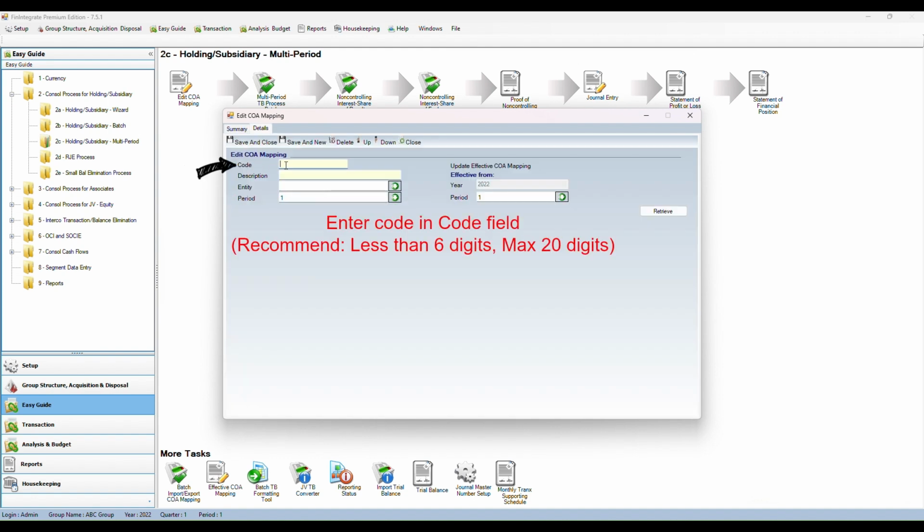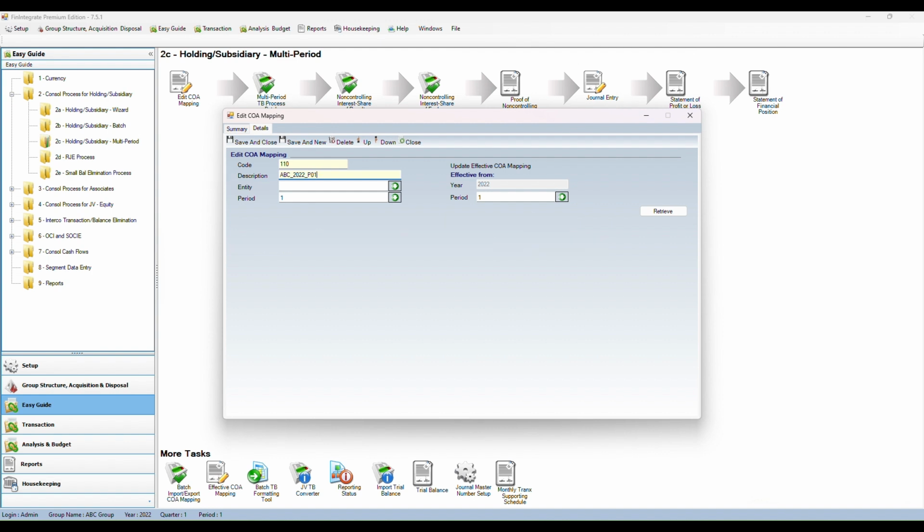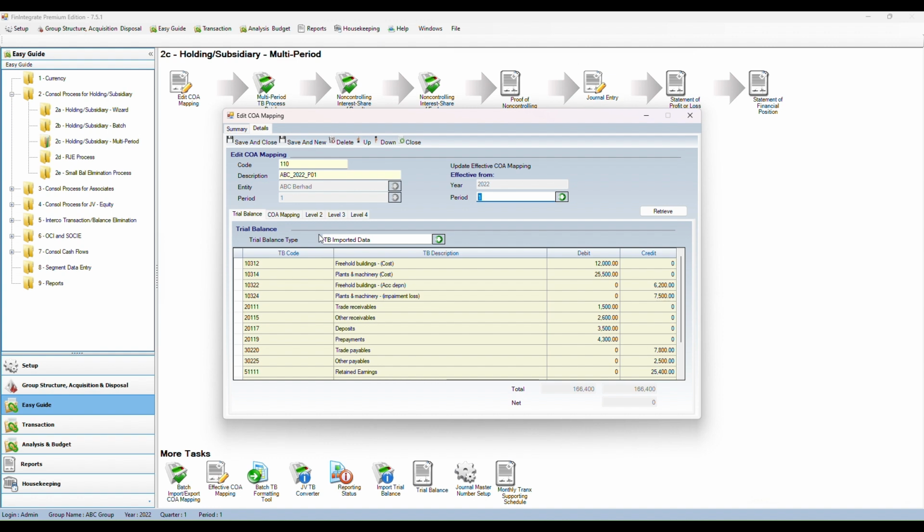Next, enter a code in the code field. We recommend using no more than 6 digits. Then, enter a description in the description field. We suggest including the entity's short name, year, and period. Next, select the entity. Please note that once you have selected an entity, it cannot be changed.